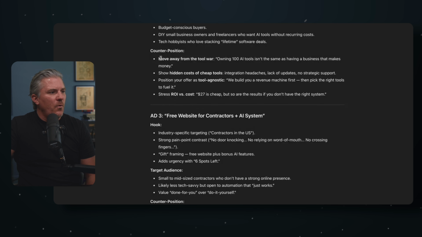Counterposition: move away from the tool war. Owning 100 AI tools isn't the same as having a business that makes money. Boy, is that the truth. Show the hidden cost of cheap tools: integration headaches, lack of updates, no strategic support, right? So this is actually really good. This is exactly how I would position it.